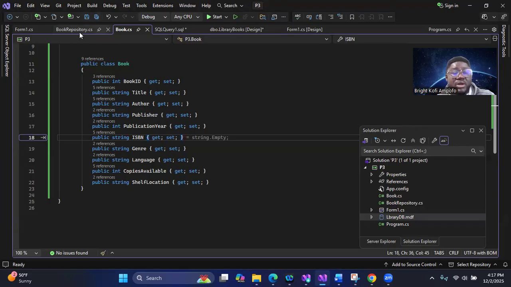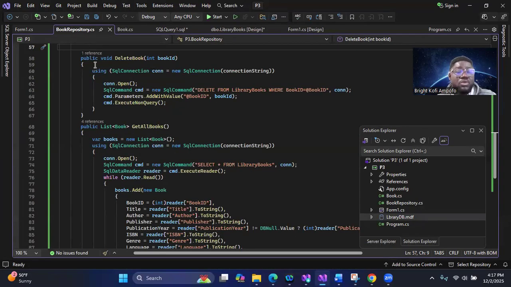And then I also created another class, the book repository class. This class's sole responsibility is to make sure that all the CRUD logic is here. So all my CRUD logic, that is the commands for my SQL commands, are all here. That is also a separate class.